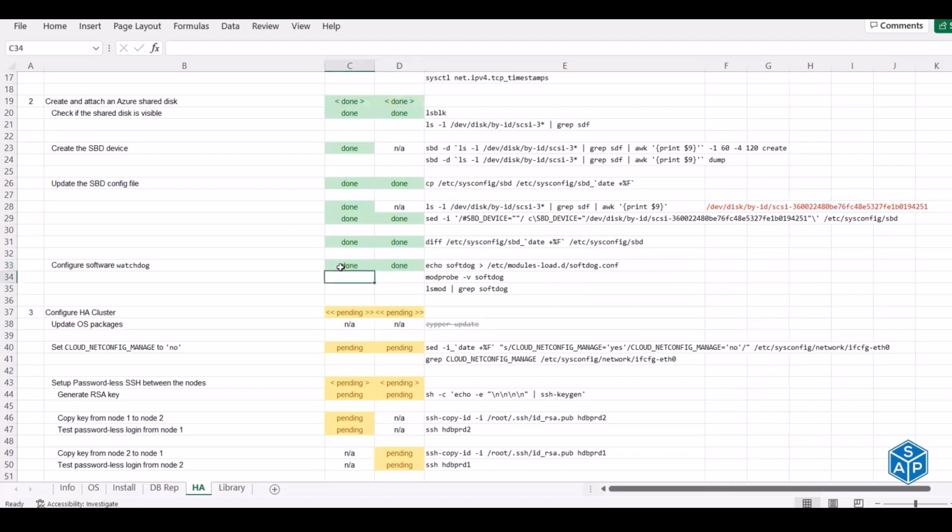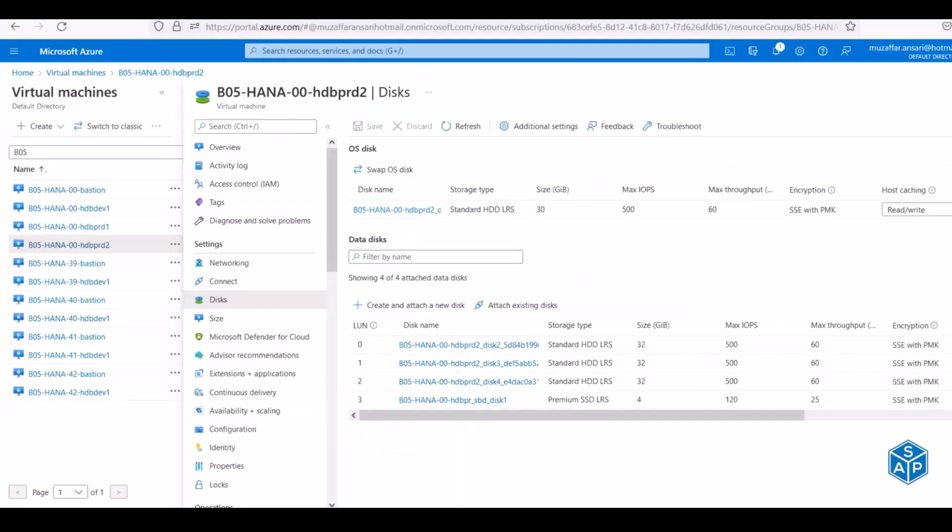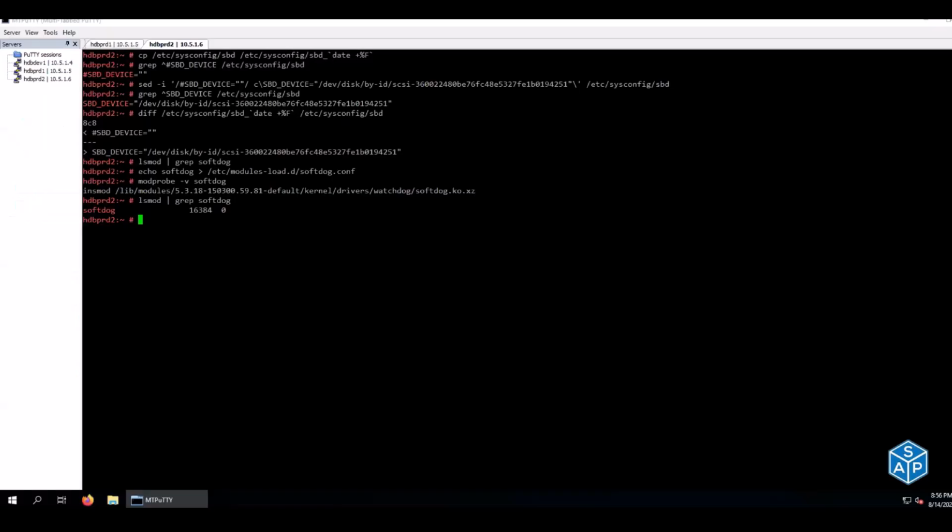What does this softdog do? This software is actually for monitoring your SBD disk, the storage based device disk. This software is actually for monitoring those. So let me show you some details.